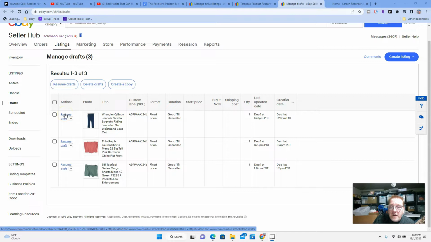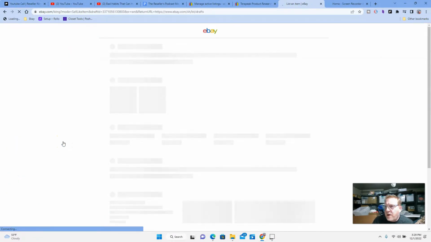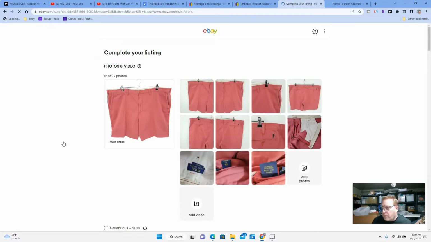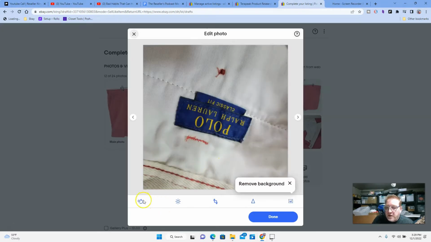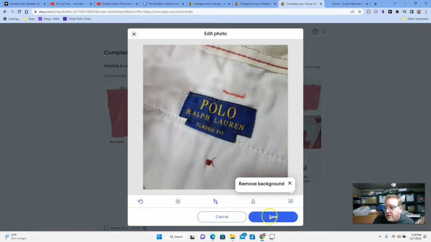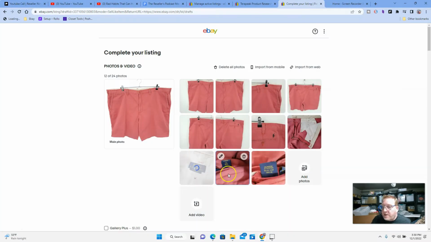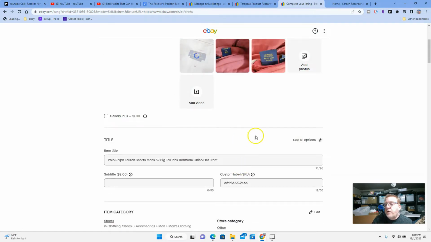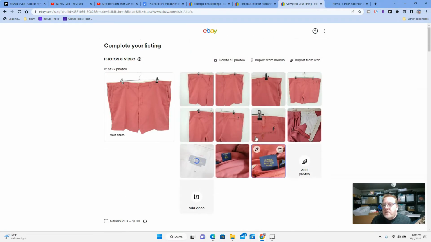Let's start out with this pair of shorts, and I have these drafted. I just drafted these. Normally I would have gone ahead and priced them, but I saved this for you so I could go over it with you. Let me fix these pictures real quick. For some reason, those pictures were upside down, and of course eBay's acting a little wonky. I'll come back to that in a minute. All right, so this is what we have.